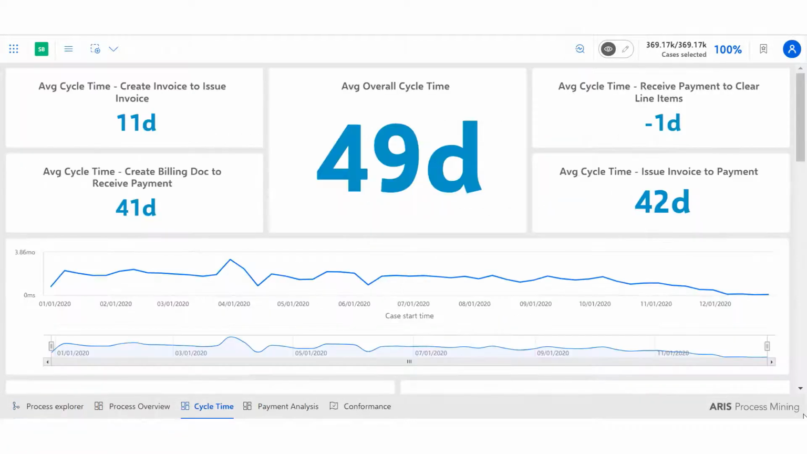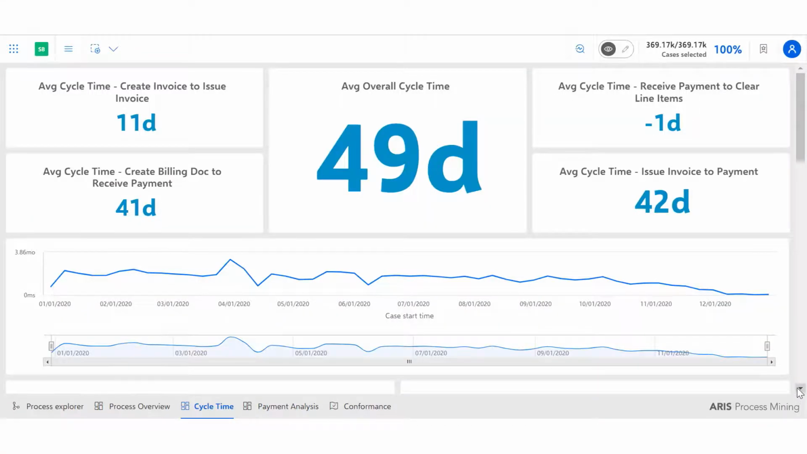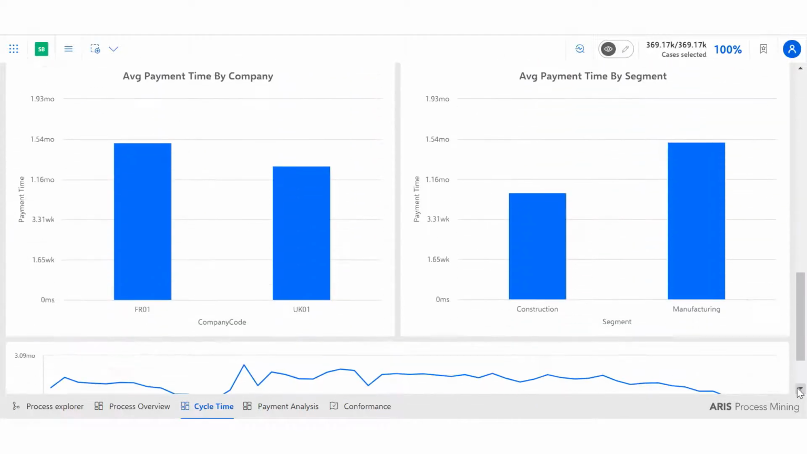The first business question we answer in our analysis is how client billing is performing. The KPIs covered in this business question are the cycle time for client billing to payment, number of invoices by company and segment, and finally the breakdown of client receipts. Currently, clients are taking 41 days to pay from when the billing doc is created. More granular detail can be seen through the company and segment breakdowns in the bar graphs shown.